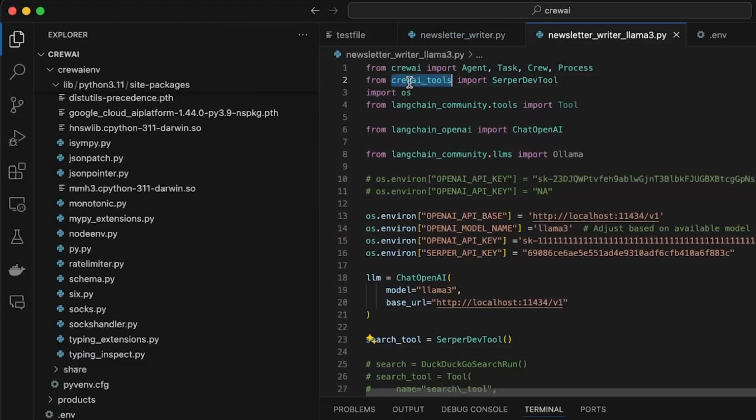Okay, so once you import the tools, because we need to look up the newsletter content online, we will use the Serper Dev tool, and then we use the OS. And then from LangChain, we also need certain tools, but I don't think we will be using this because you can see this is grayed out, which means we've not used it in the project. So I'm going to be removing this.